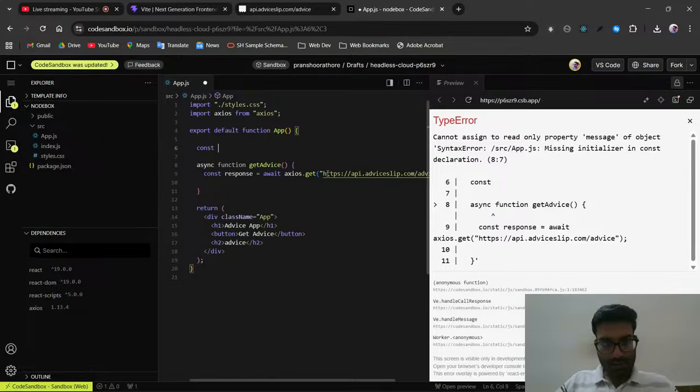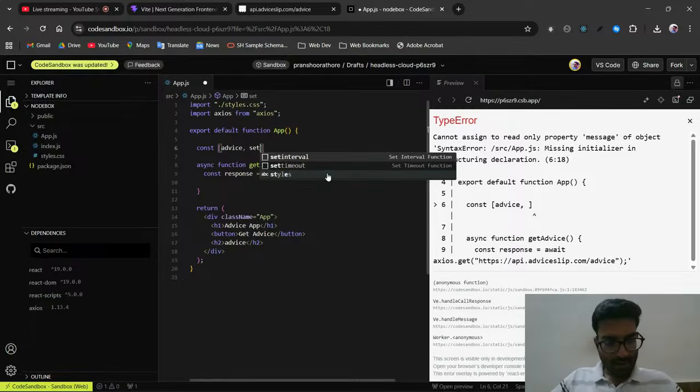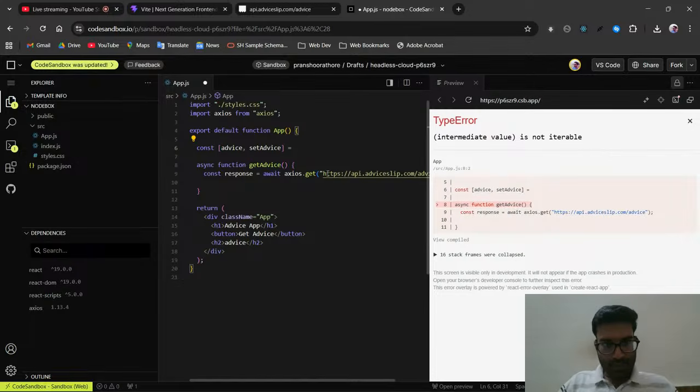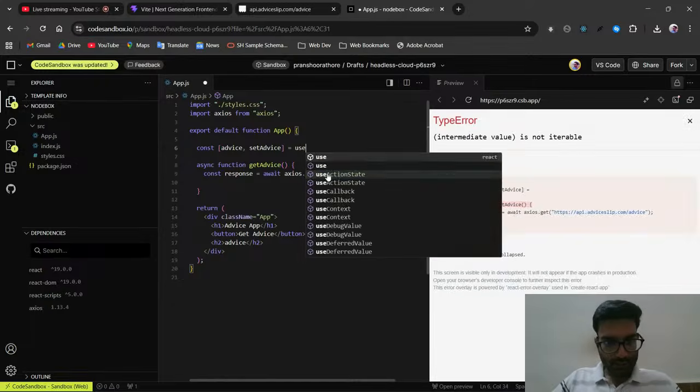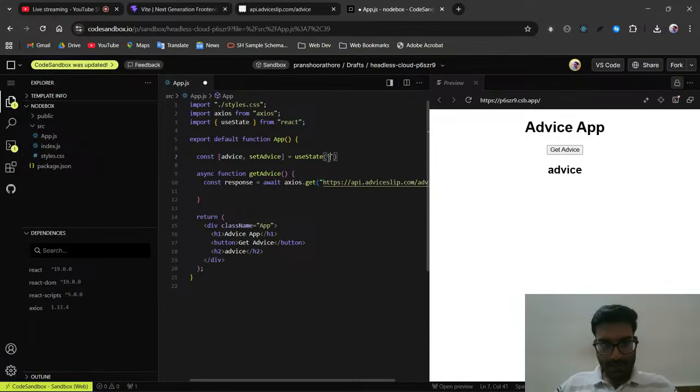So I will make one constant and let us destructure it. So advice, we will get a advice, and we will make one setter function, set advice. Okay, is equals to. Then we will use the use state hook. So use state. Okay, and you can see it is auto imported from React. So React have states. So use state, and we will just give it a empty string. Okay, so this is the default value of our variable advice, right?